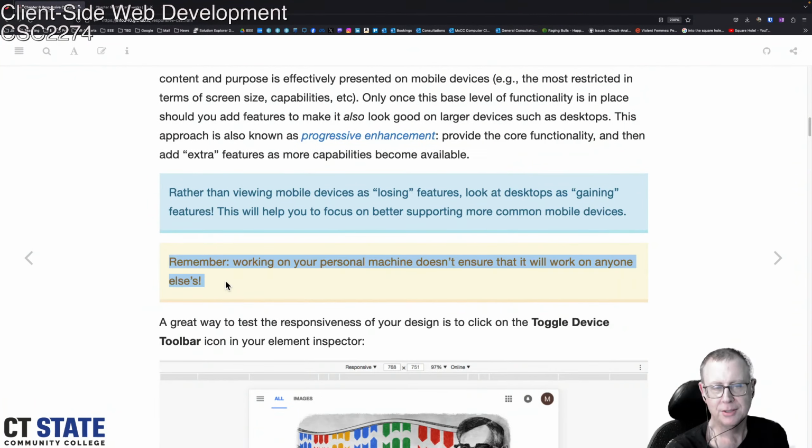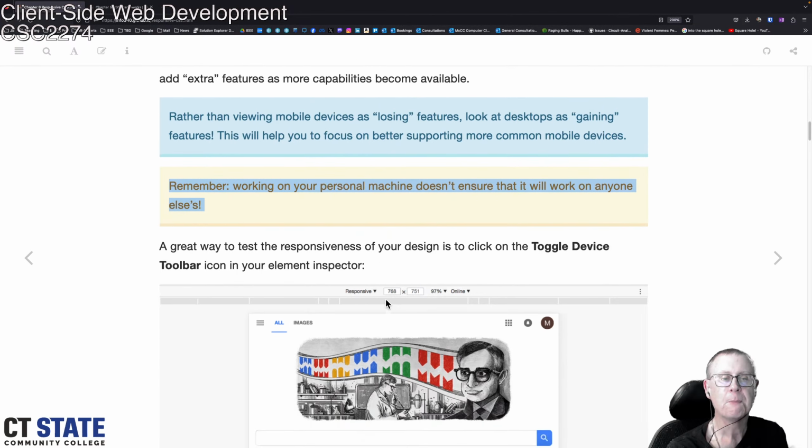And the perennial refrain from software engineers for a long time is, it works on my machine. Just because it works on your machine doesn't mean it works on everybody's machine. And it takes quite a bit of practice to do that right.